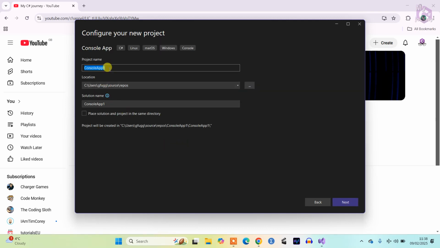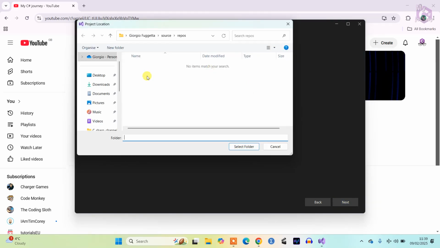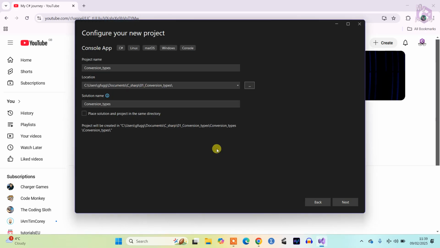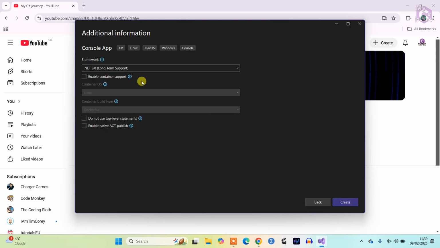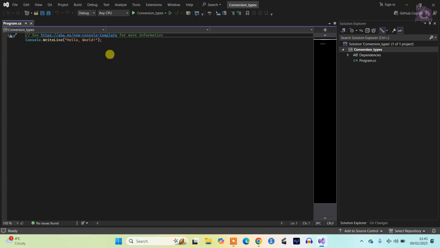At this point I will call it conversion types, and I want to save this one into my folder. Great. Conversion types. I think we're ready to go. We wanted the .NET, we can do .NET 9. Create. Okay, so let's begin.